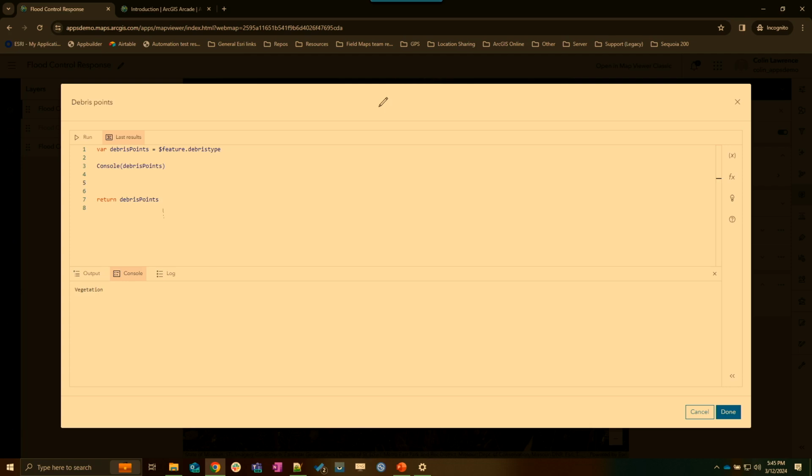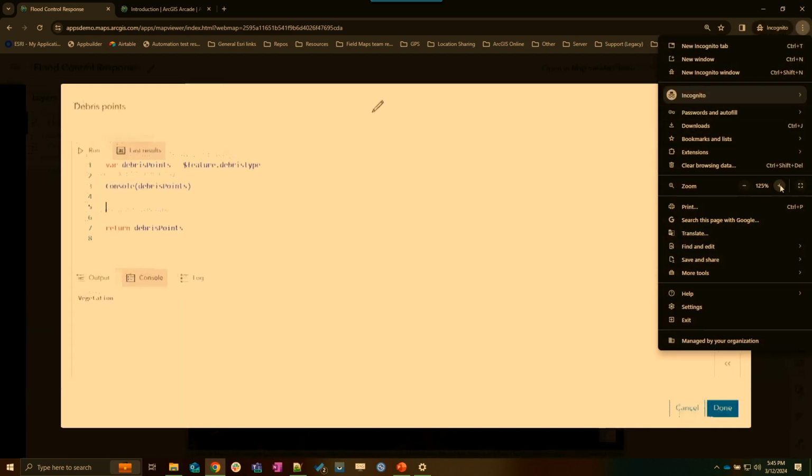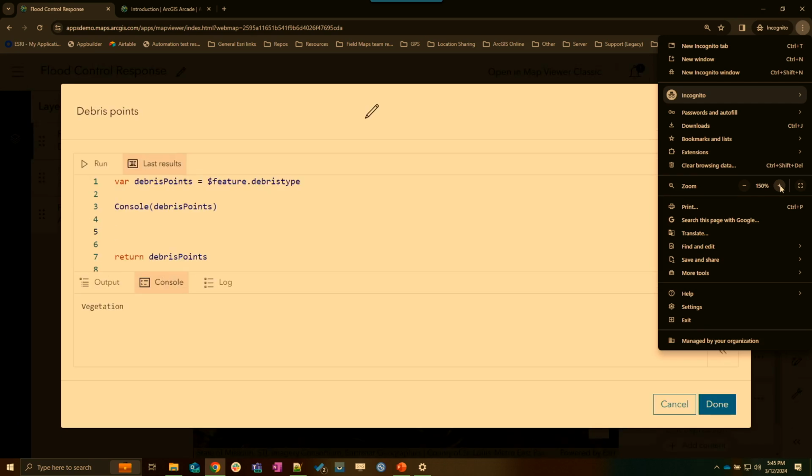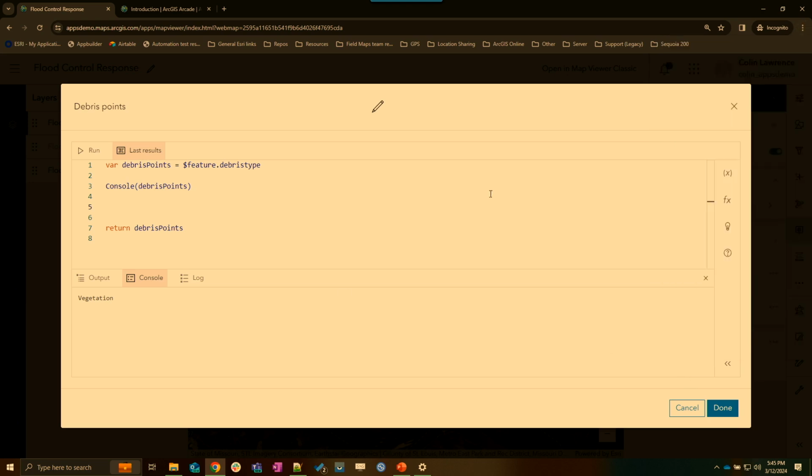Can that be bigger? Control+. Let's see if I can make it a little bigger. Sorry, we had a request to make it a little bit bigger. Let's see if, is that better? Sorry. Gonna make sure I can see it too. Okay.